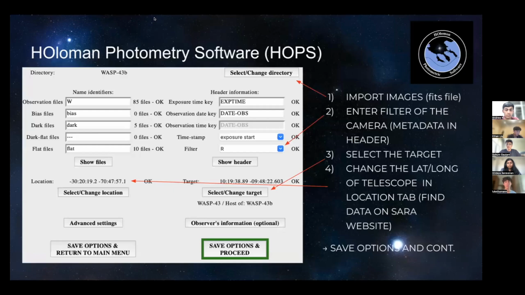Next slide. All right, I'll be walking you through the process of making a graph that shows this dip in the light curve with the HOPS software, as Ethan mentioned. So the first step is to import all of your images into the HOPS software, and these images are in the form of FITS files. This stands for Flexible Image Transport System.